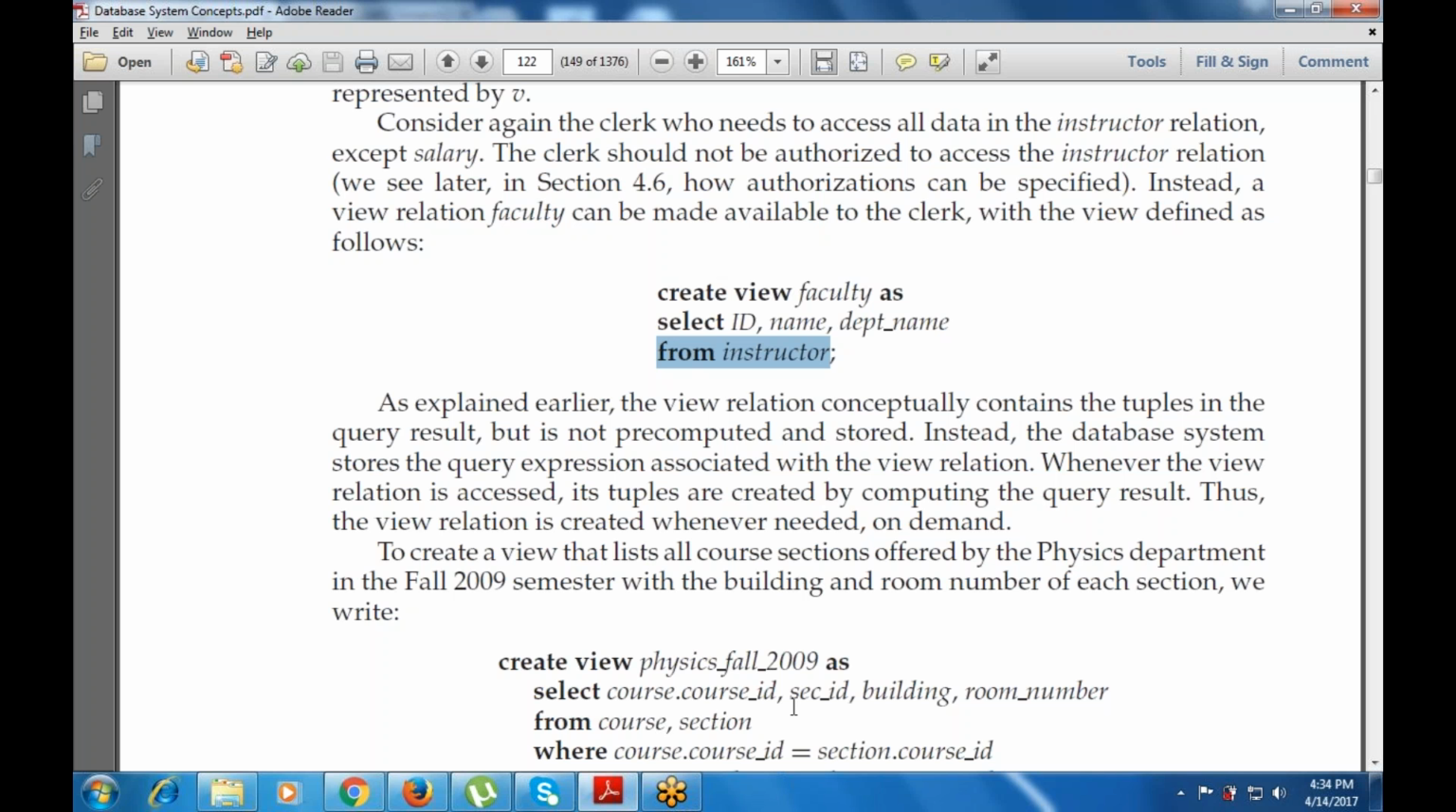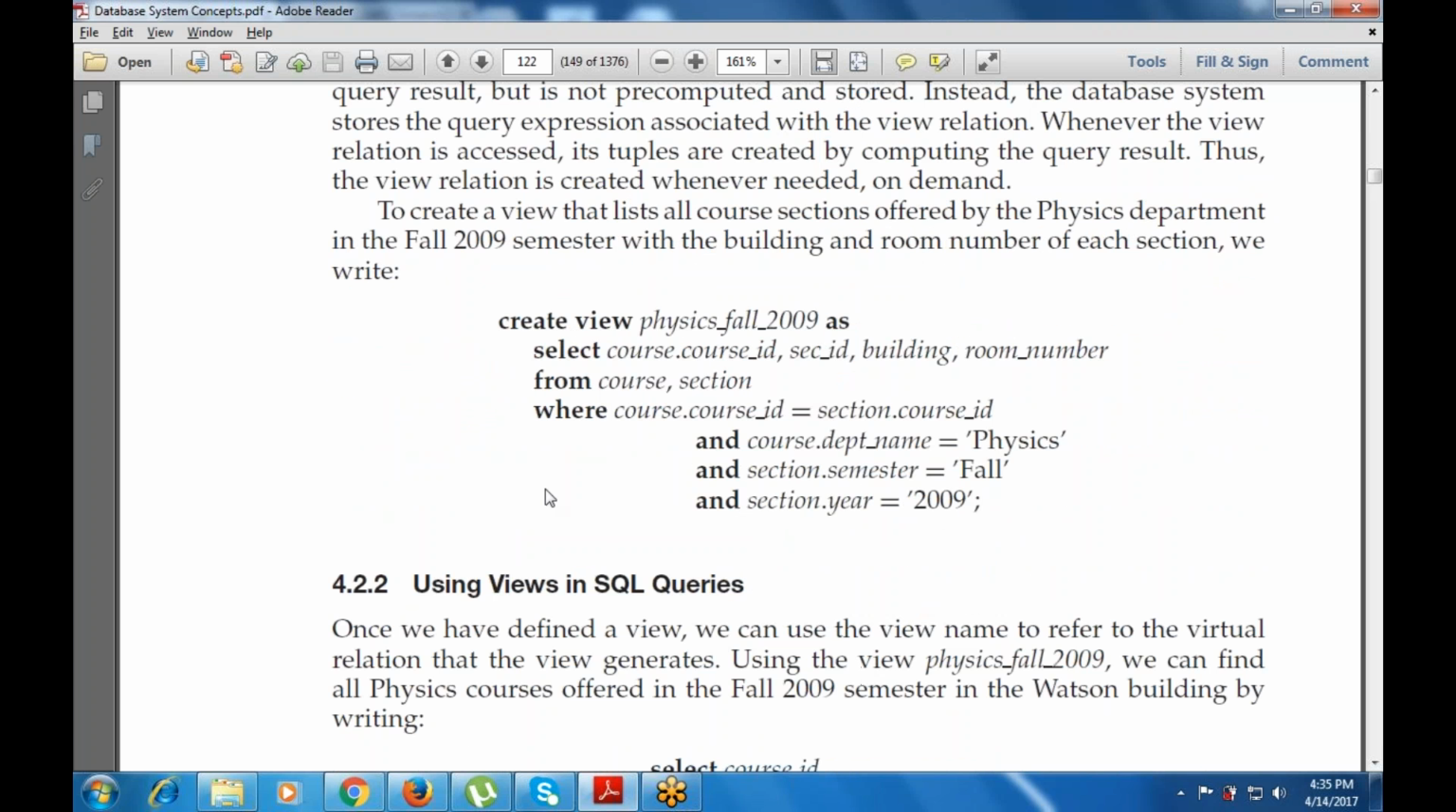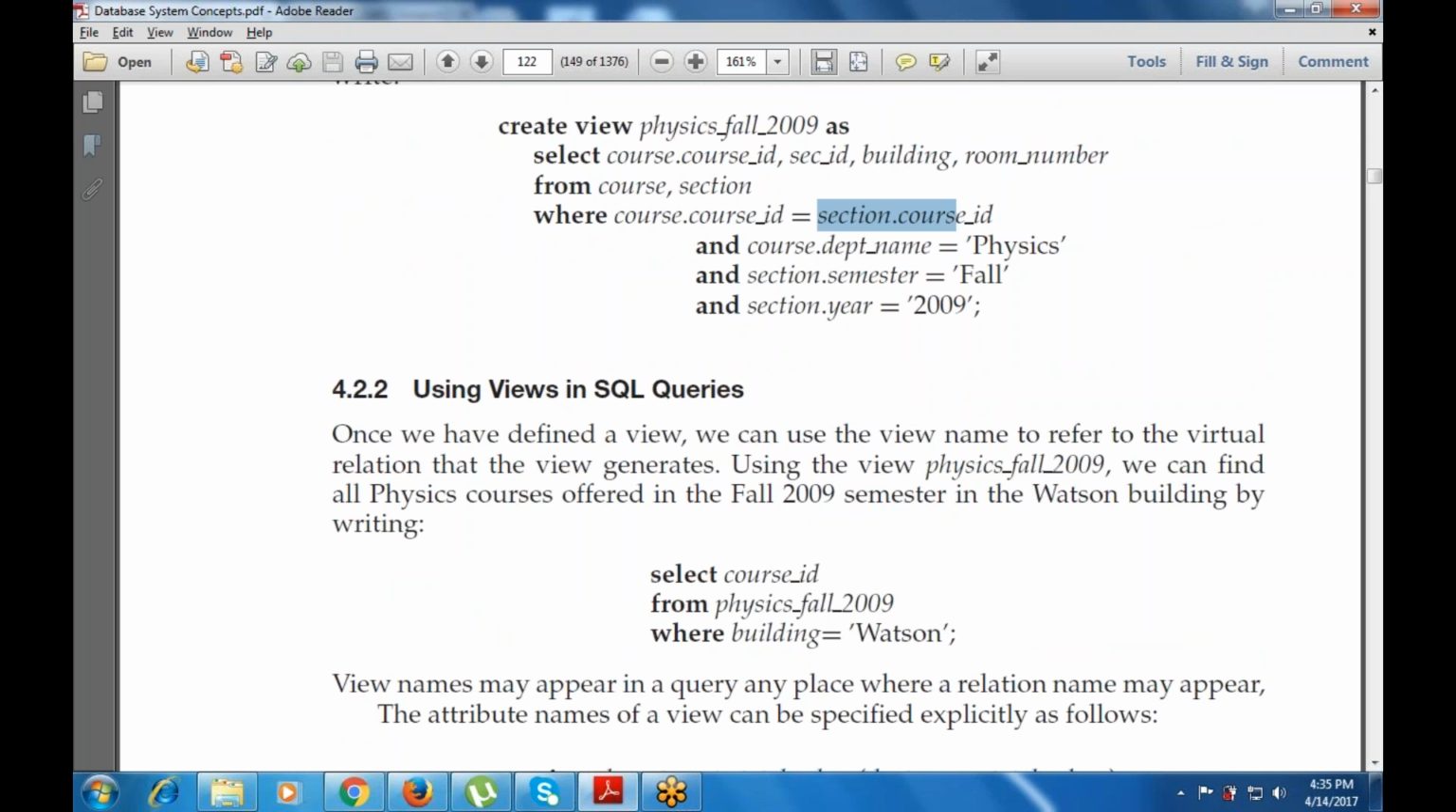To create a view that lists all the course sections offered by the physics department in the 2009 semester, with the building and the room number of each section, we write the query: create view physics for 2009 as select course ID, section ID, room number, building from course and section where course ID equals section dot course ID. Next is using the views in an SQL query: select course ID from physics for 2009 where building equals Beds.